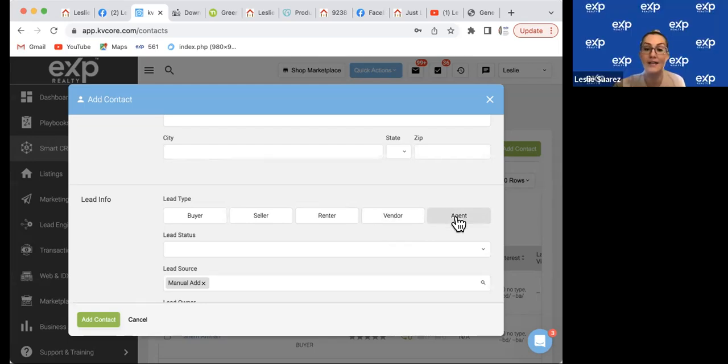I also add in agents because I do try to recruit agents sometimes and I let them know about events that are going on. So I add in any agent that I meet as well. And so you just tag them as an agent or a buyer or a seller or one or the other, you know?